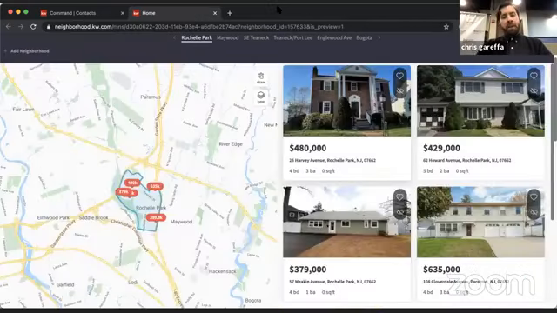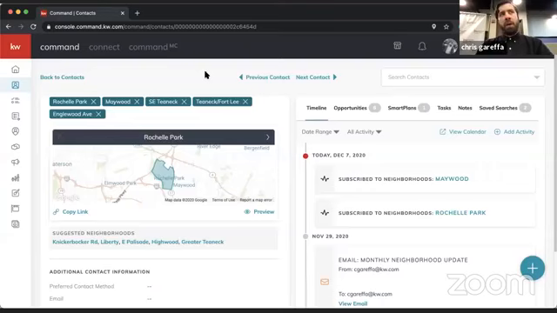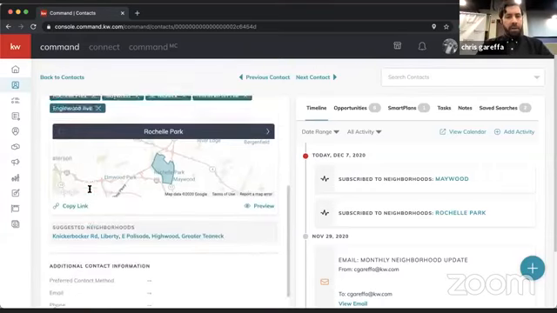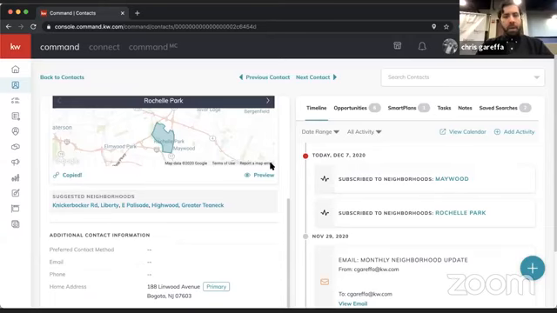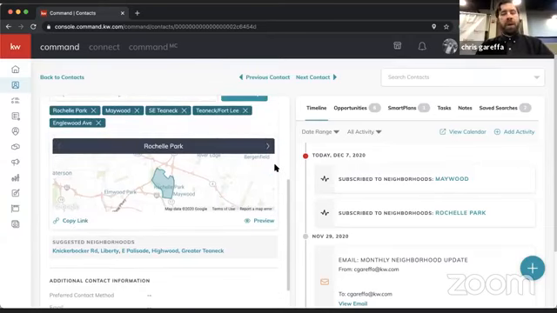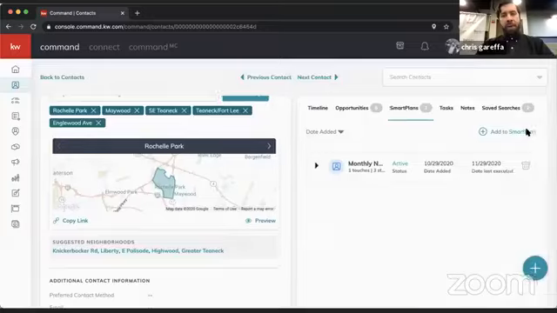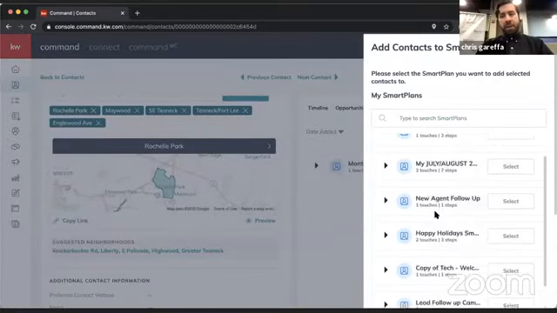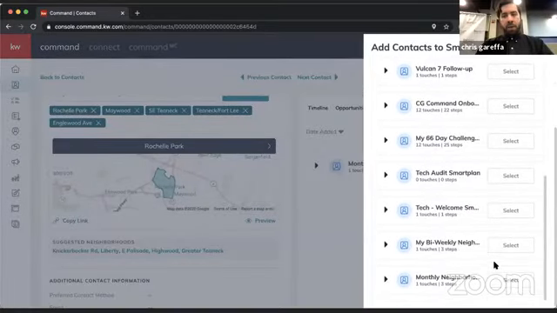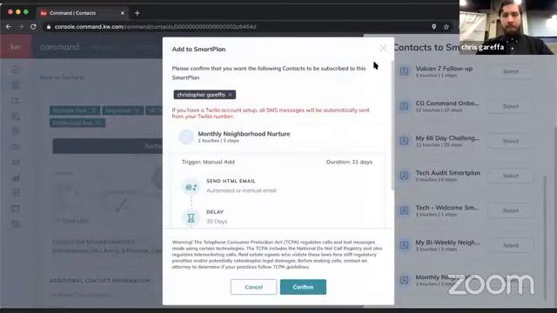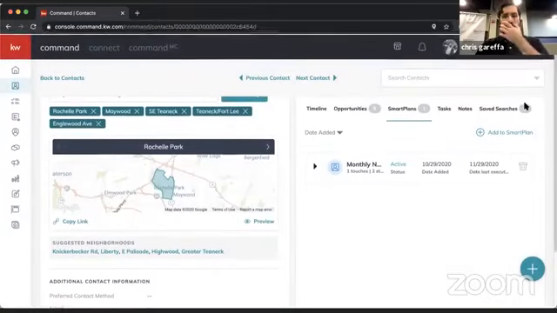Now, for me to send this to somebody, there's a couple ways I can do that as well. I can send it in a text message because it does give you a link right here. Or I can put them into a smart plan. So we just created that smart plan. Now, if I want to add them to it, I can just go to smart plans up here and I can say add the smart plan. And I can just essentially select from this list the smart plan I want to use. And then we'd be good to go. And that's how I would set that up.